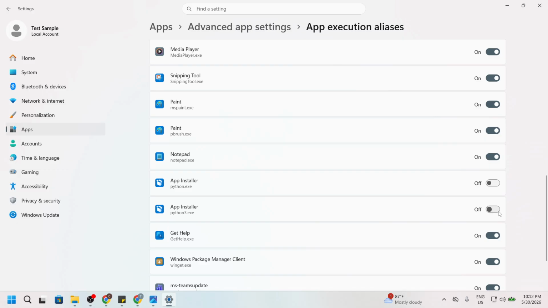After you've switched off the appropriate aliases, you can close settings. In most cases, the store pop-ups will stop immediately because Windows no longer redirects those commands. If something you do regularly stops working, just revisit App Execution Aliases and turn the needed toggle back on. This change is fully reversible.